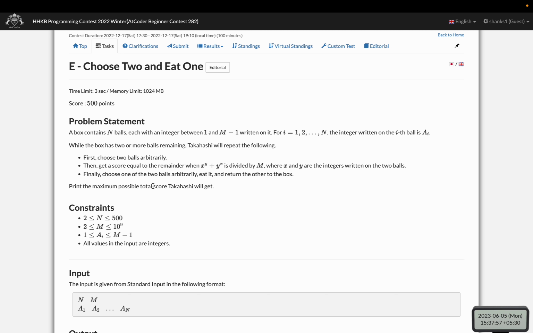So we can treat this problem as a maximum spanning tree problem, with the N balls as N nodes, and the value of the remainder when x^y plus y^x is divided by M, where x and y are the integers written on the balls, as the edge weights. So this expression can be the edge weight. The same can be concluded from the problem constraint, where N is less than 500. So obviously we can calculate all the edge weights in O(N^2) time complexity.